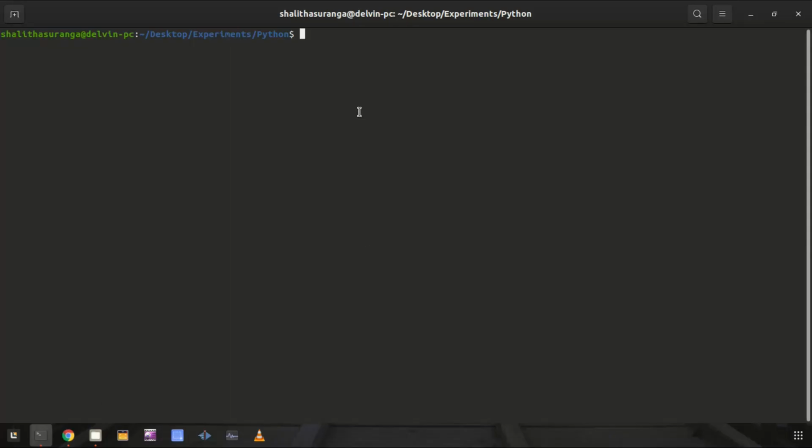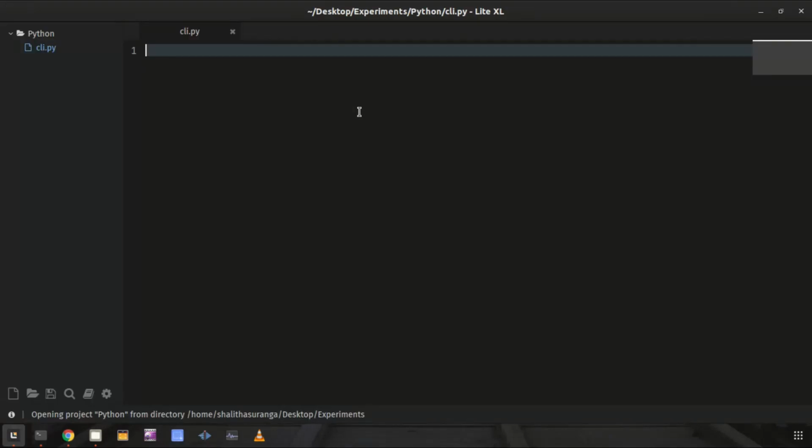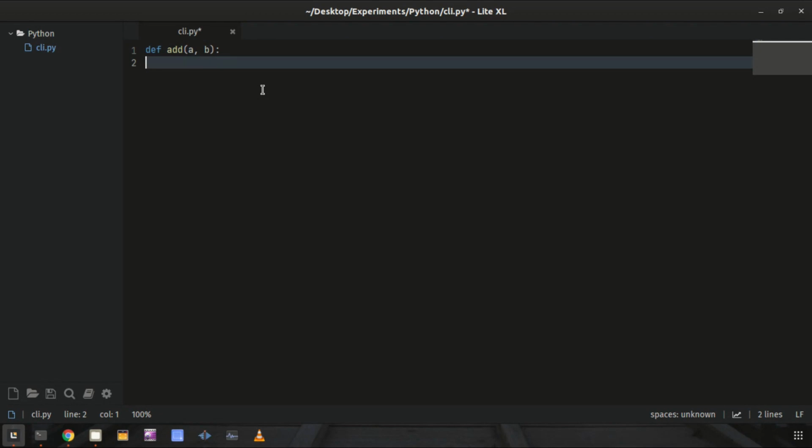So I'm going to create a new Python source file here. Let's say I'm going to create a CLI Python file. I'm going to edit it with my favorite text editor. Here I'm going to create a small function, maybe a function called add. This function is basically for adding two numbers. So we are getting two arguments and we are just returning the summation of those two.